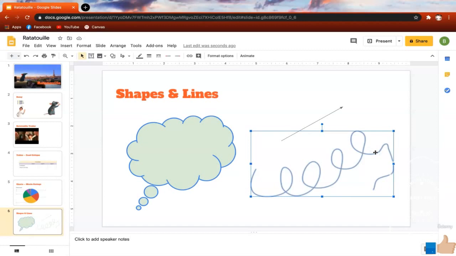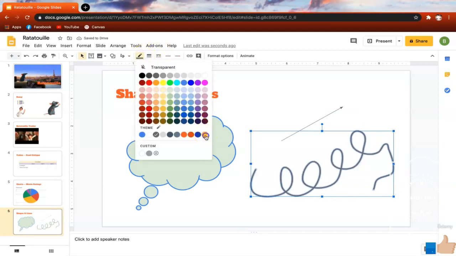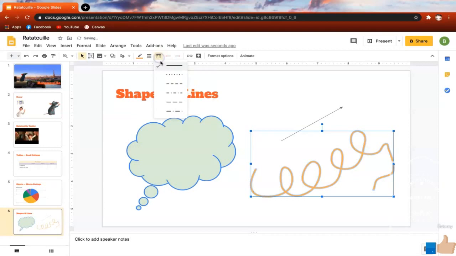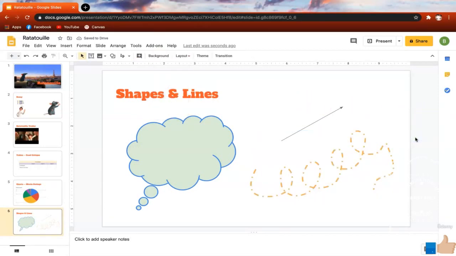Just like shapes, we can also manipulate the border aspect of the lines as well. So let's make it thicker, change the color, and change the way it looks. And this is how you can insert and customize your shapes and lines.